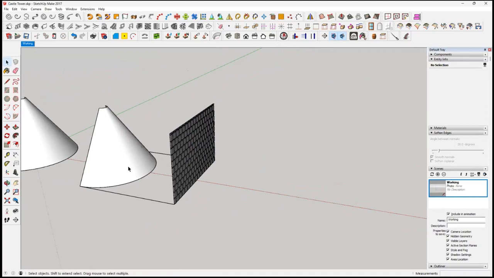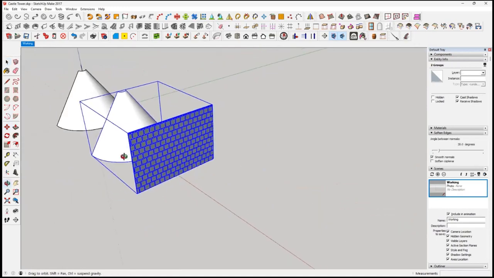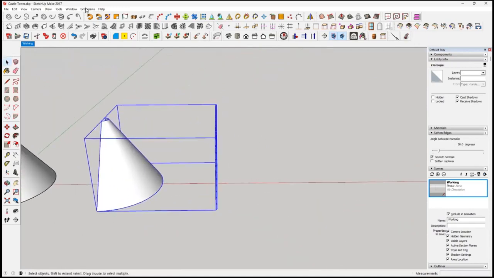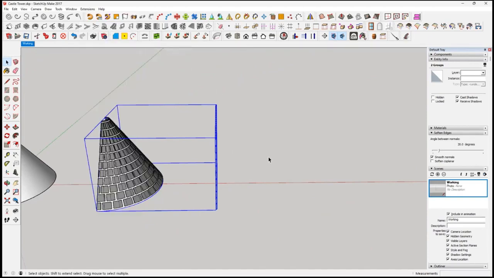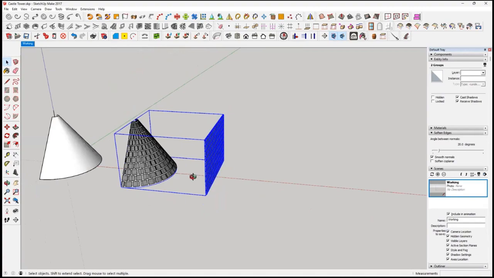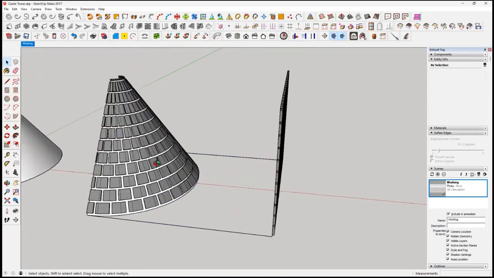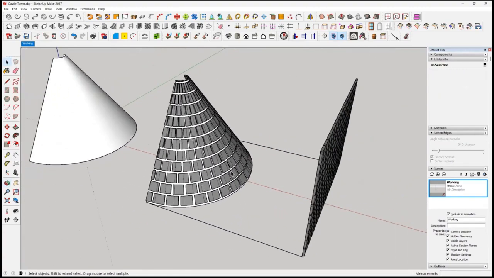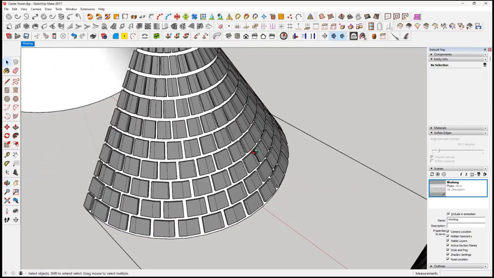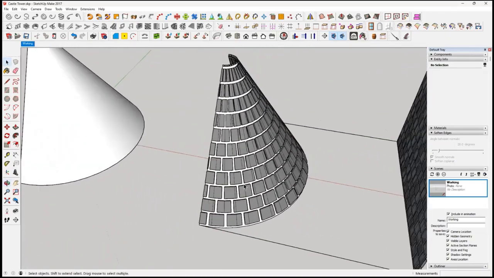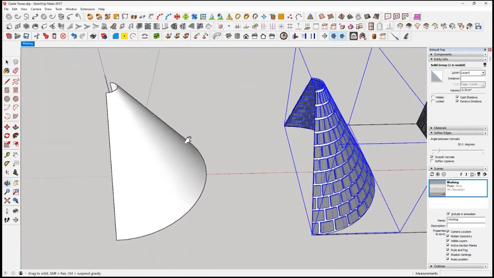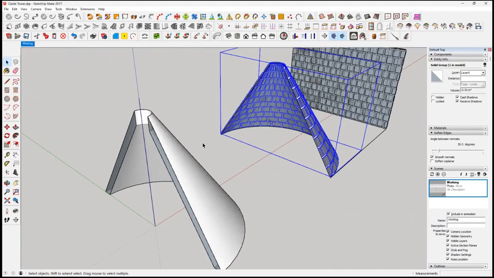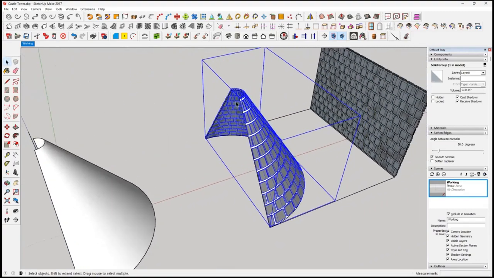So we click on our group, and then we do a control and click on the tiles. We'll go up to extensions and Flowify and press Flowify, and there we go. It's done its business. And if you look, it's come in and it's wrapped the tiles around all nice and neatly. Now what we need to do is bring it back onto our cone to give it some thickness.